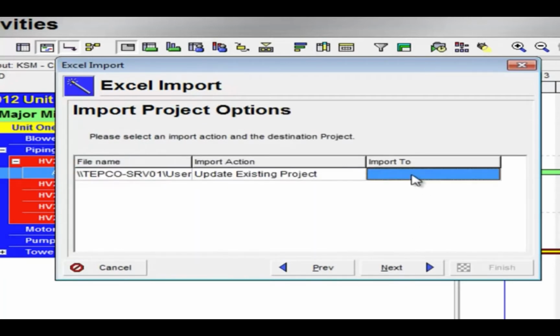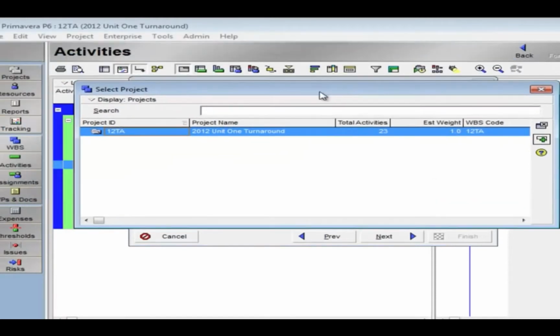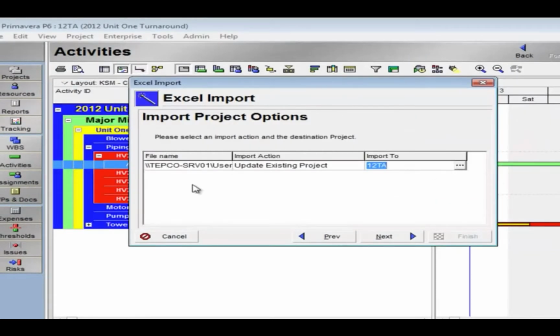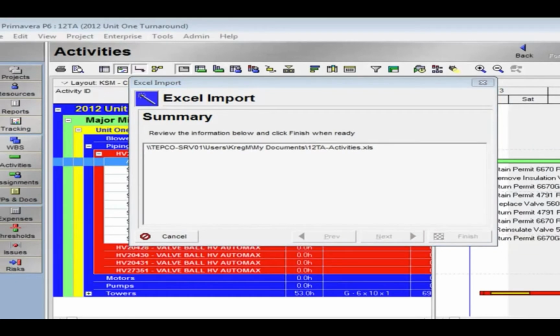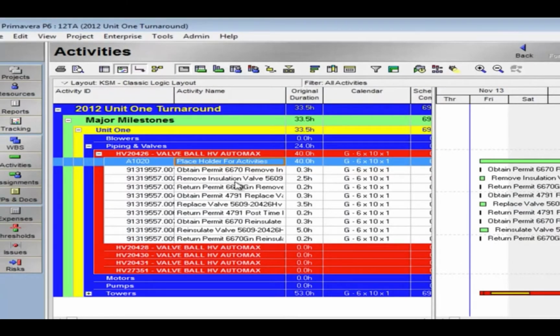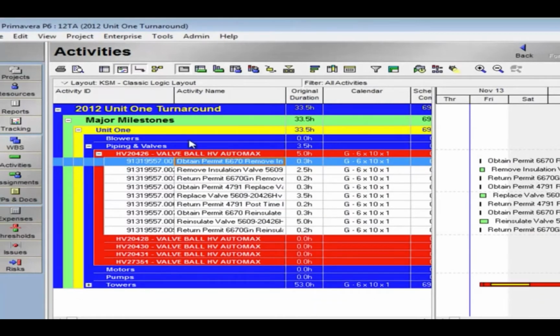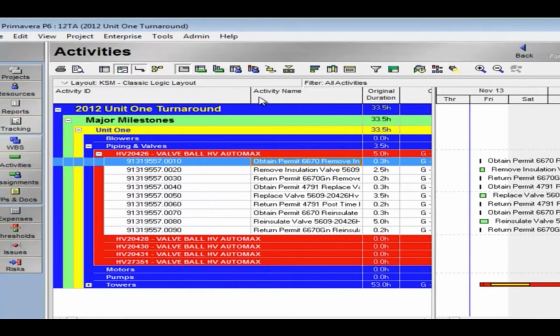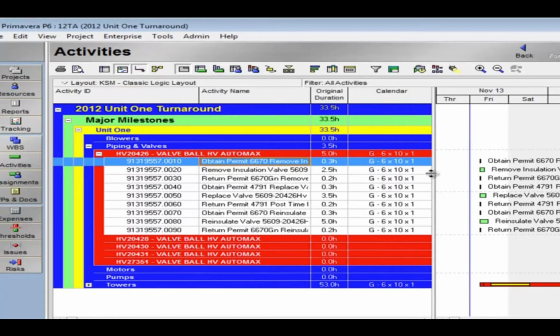If I resource loaded, I could get those as well. I'm going to select the file that I want to import to, which is my TA turnaround file. And then finish. And you'll see it populate in the back. There they are. Let me move this box here. And there they are. If I had one work order or 50 work orders on this particular piece of equipment, which is just an RV, they would all populate underneath where they're supposed to based on the WBS ID.